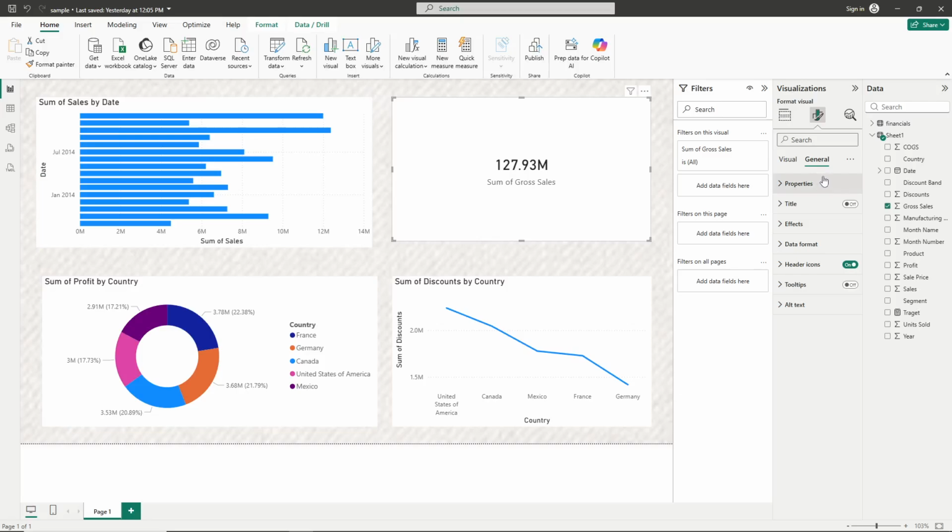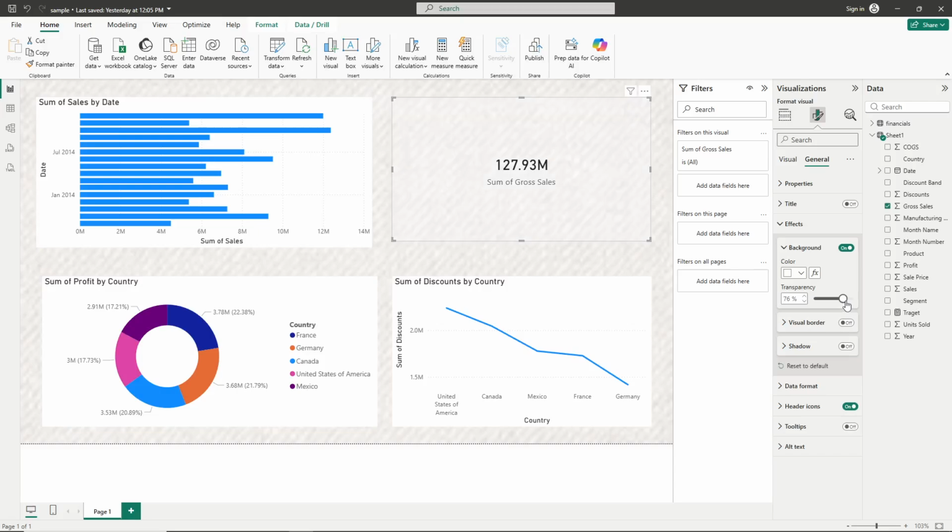Under General, you'll see an option called Effects. Click on Effects to expand this section. Here you'll find a transparency slider or input field. Adjust this transparency setting to your preference, finding the right balance where your graph remains clear and readable while still allowing your background image to show through nicely.